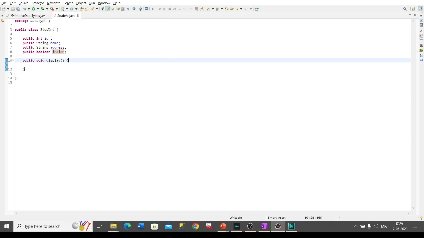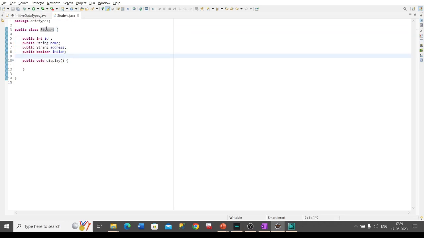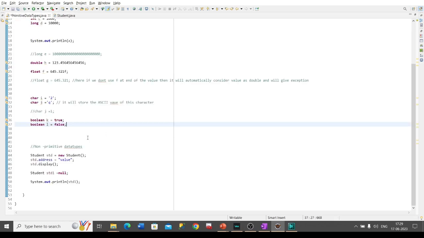Now, when you want to assign some values to these variables, we need to create an object for this, right? So if you see, we need to create an object for the Student class. Now when I create this object, or when this executes this line, it will create an object of the Student class in the heap memory.